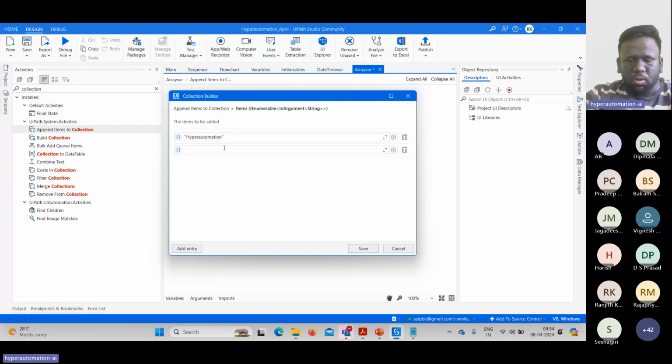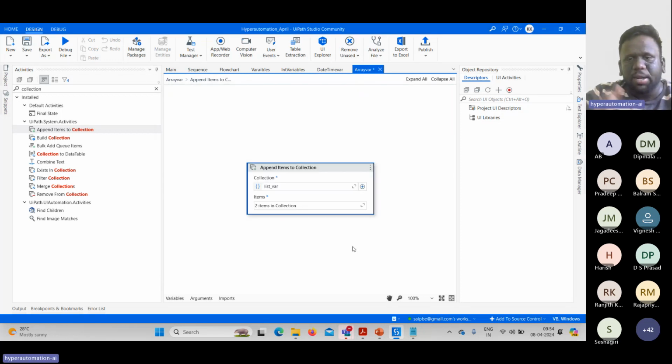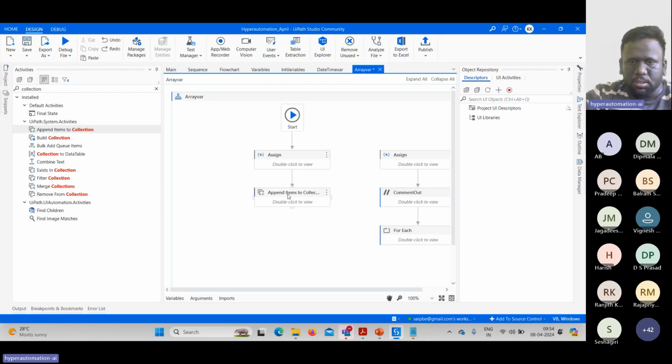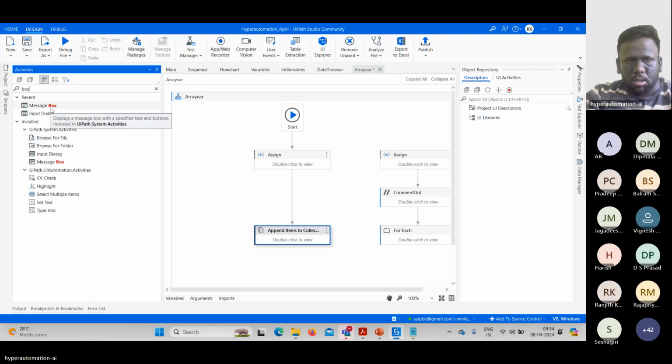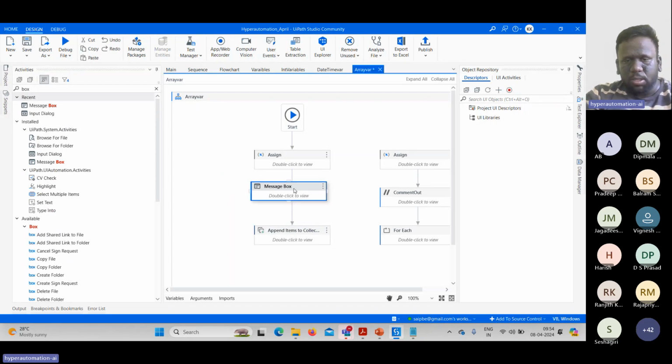I want to add values called AI. I am just adding 2 values. Earlier it was only 4 values, but now it is 6 values. So we can simply use a message box to see, before adding, what is the count.